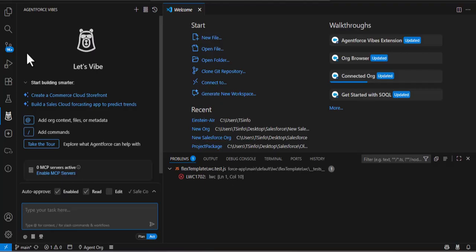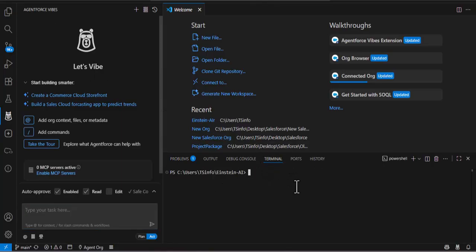And here, if you are not able to see Agentforce Vibes, then make sure your CLI version is updated. So to update the CLI version, what you need to do? Go to this terminal and here you need to provide sf update. And then after updating the CLI, you will see the Agentforce Vibes option available over here.